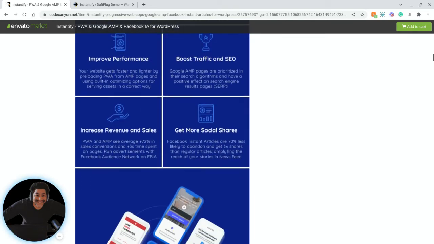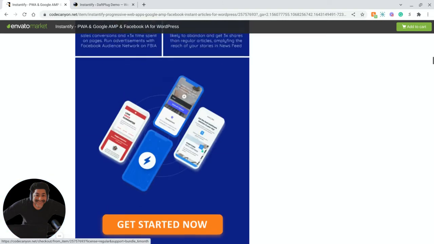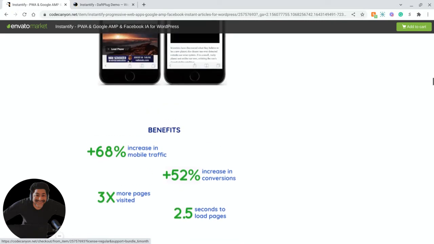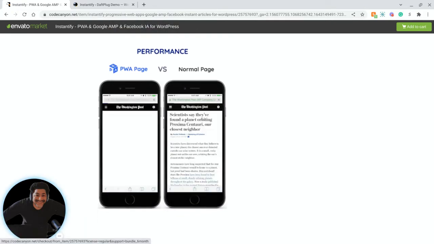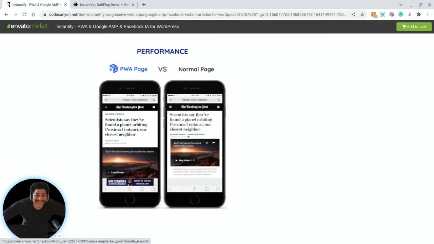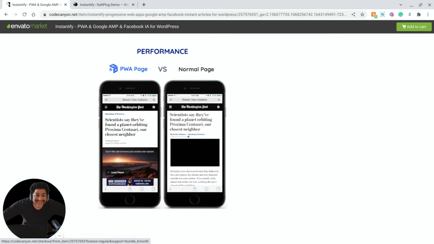I'm just scrolling down so you can actually see some of the features. Improve performance on your website, increase revenue and shares if you use AdSense and things like that. It boosts traffic and SEO. So the benefits, I show a performance image. Here's a performance image right here. It shows how fast the PWA, the web app, is faster than the normal web page. So you will receive that benefit of performance.